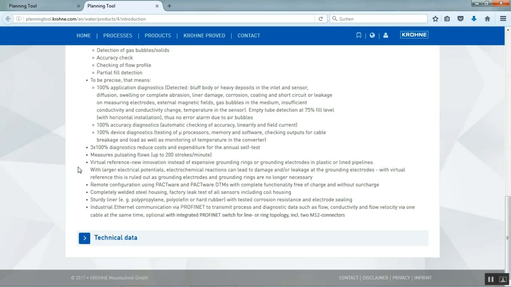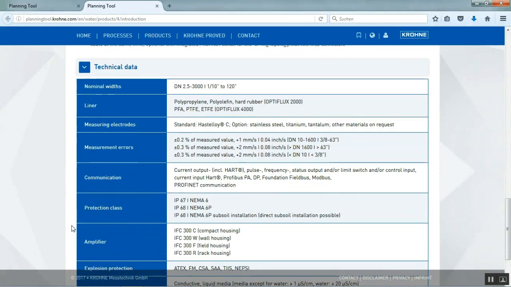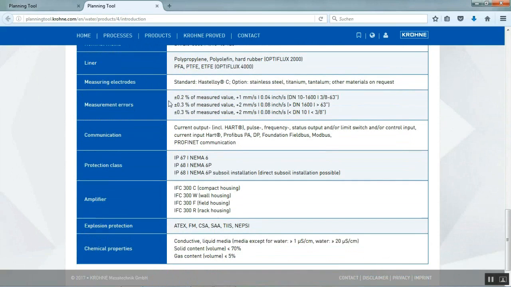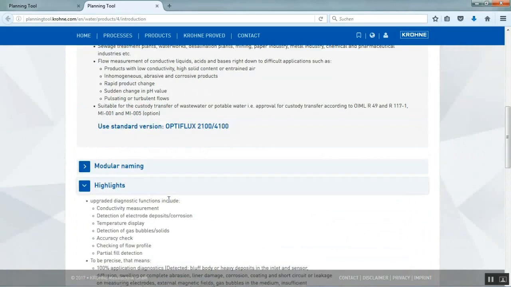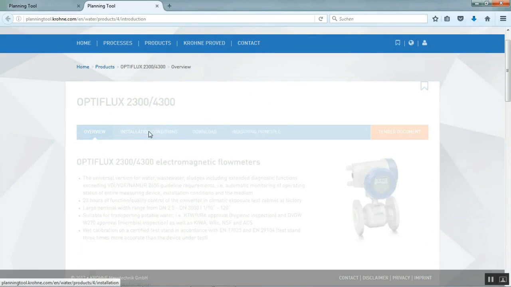Okay, now you can also click some technical data, and then you have an overview of the technical data. For example, the diameter. This universal version is available from diameter 2.5 to diameter 3000. You have the different lining options. You have the different measuring accuracies with the different converters or different diameters. You have the communications, you have the protection class, the different converters and certifications, and so on and so on. Okay, coming back to the next point of the agenda, which is installation conditions.